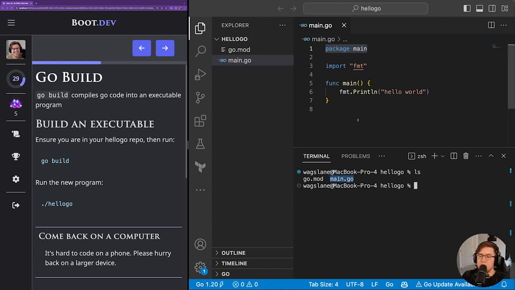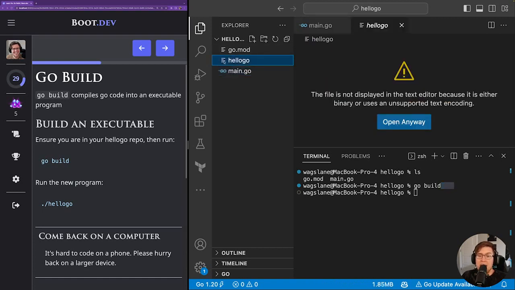We've got the main.go file here, package main, func main, all that good stuff. We'll run go build. We don't even need to pass in package or file names. It just builds the package of the current directory. So as you can see here, we have this new executable binary in our current hello Go directory.